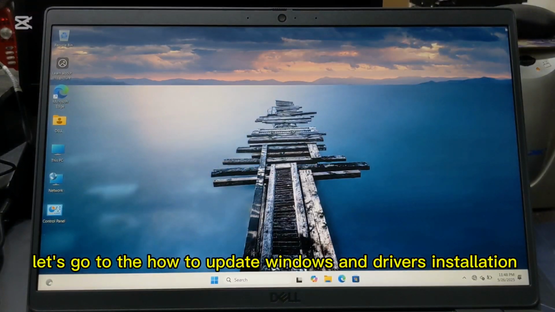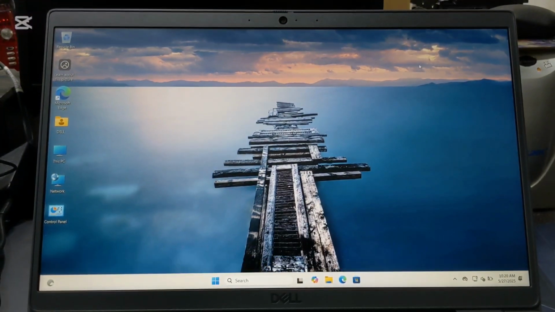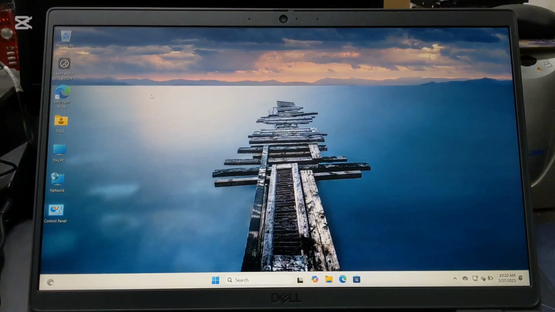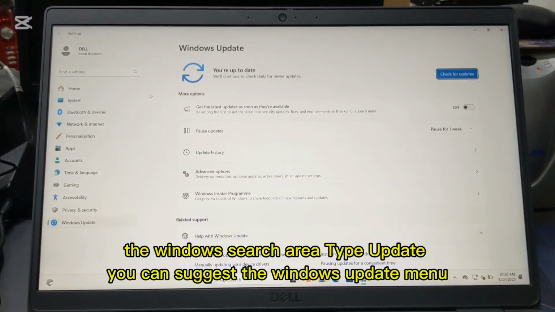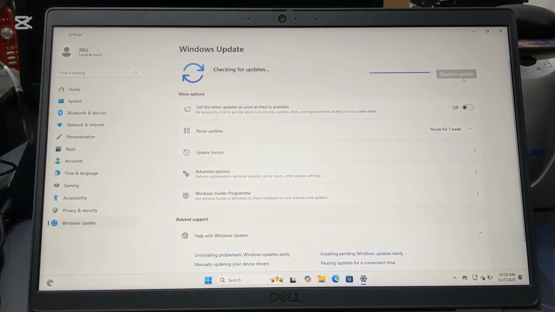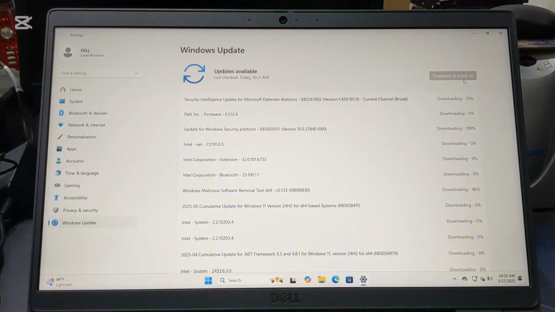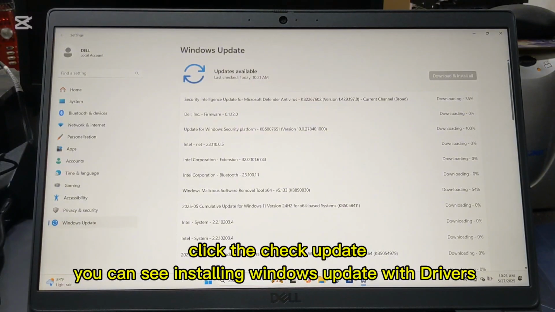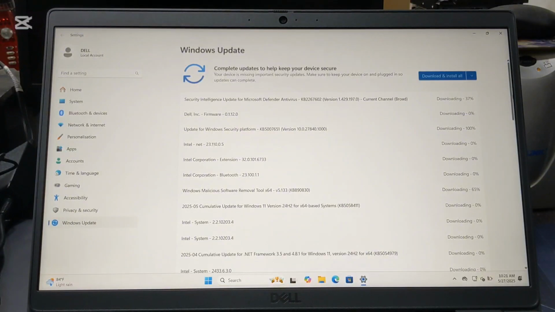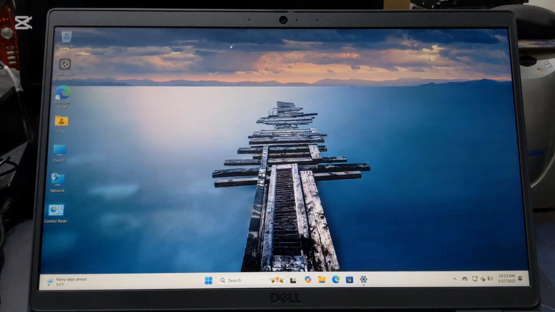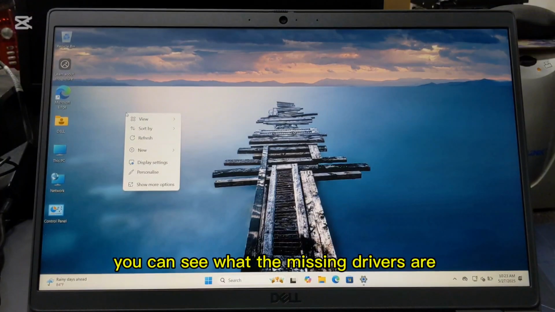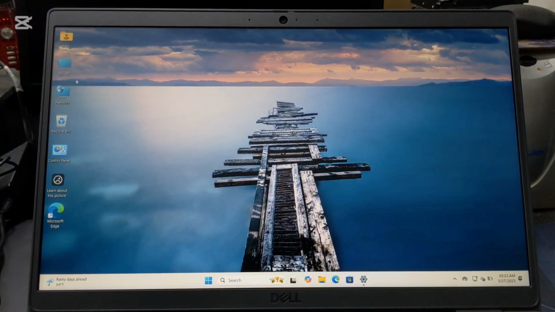Let's go to how to update Windows and install drivers. Plug the internet cable into the laptop. In the Windows search area, type Update. You can see the Windows Update menu suggested. Click Check for updates. You can see Windows Update installing with drivers. You can see what the missing drivers are.